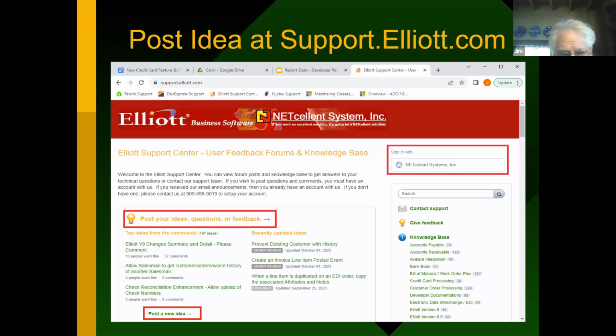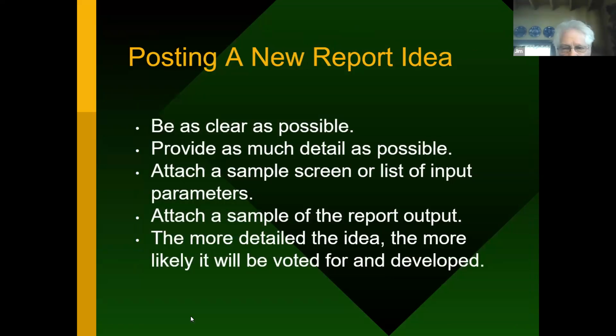Posting a new idea, and I hope most of you are familiar with this: you log in to elliottsupport.com with your support ID, and then you can see the ideas that have been posted here. There are 13 people that have some input on version 9 changes, and 4 for this second one, and 3 people have voted for this one. And then here's the area where you can click and post a new idea. When you're posting a new report idea, please be as clear as possible and provide as much detail as you can.